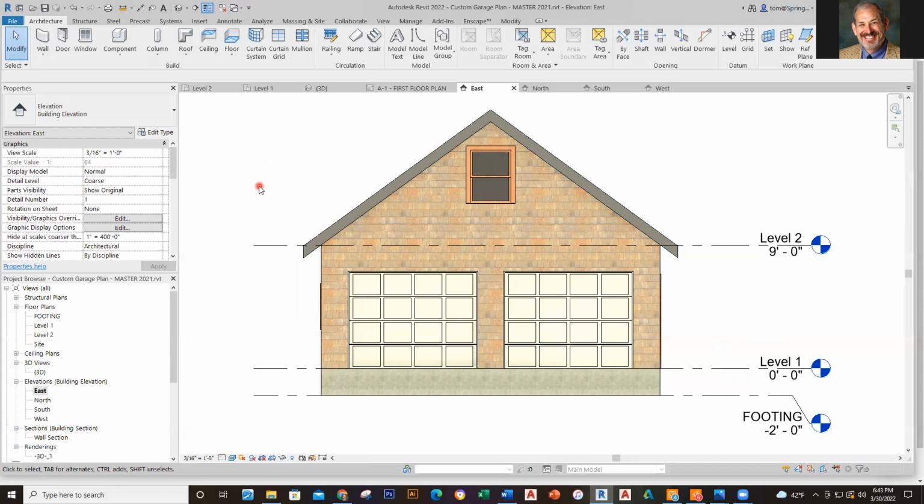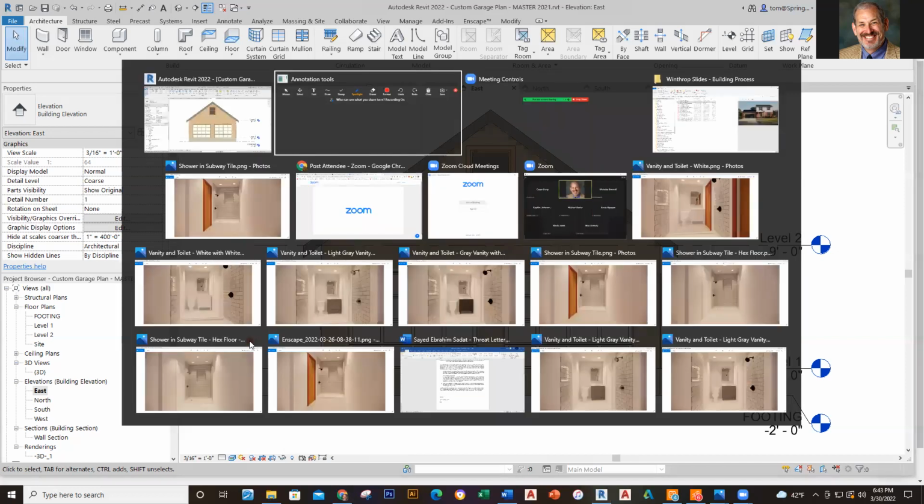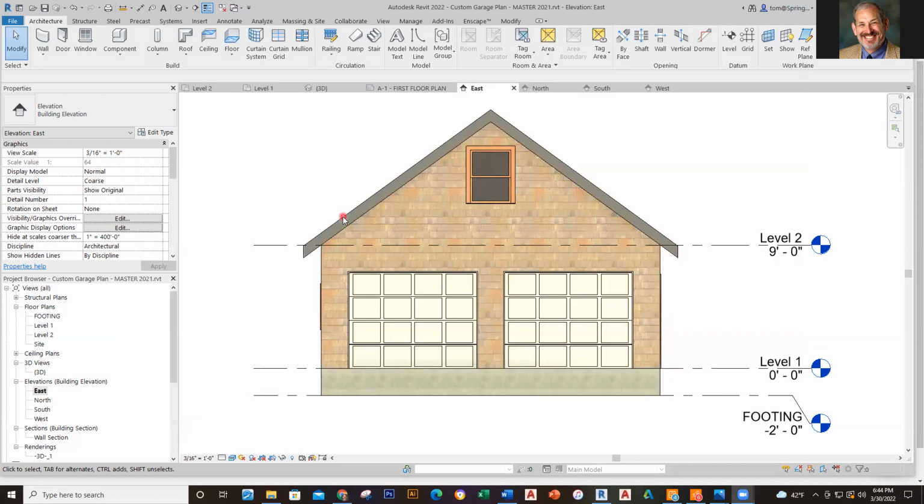Let's see, so as we go through this, let me go ahead and open up one more thing here. I know I had something else up and running here. Let me see where that is. Don't see it. Okay. So let me go ahead and grab that real quickly.